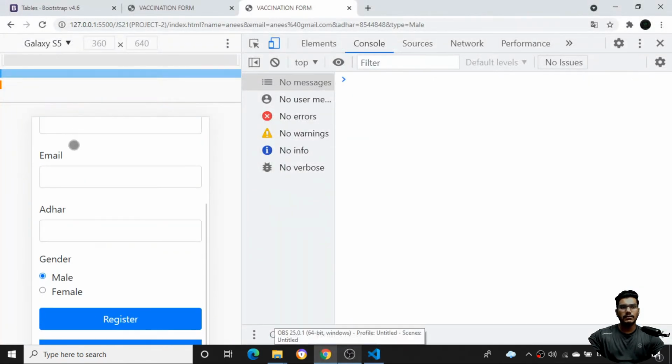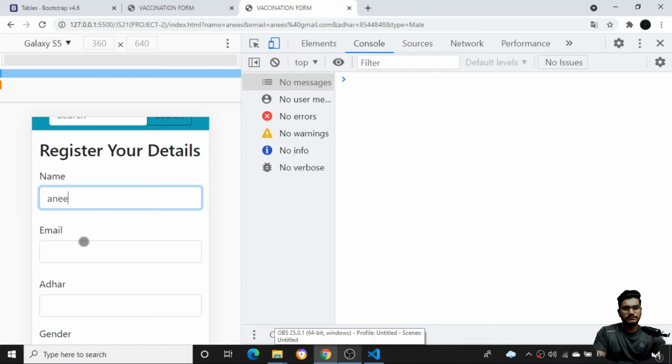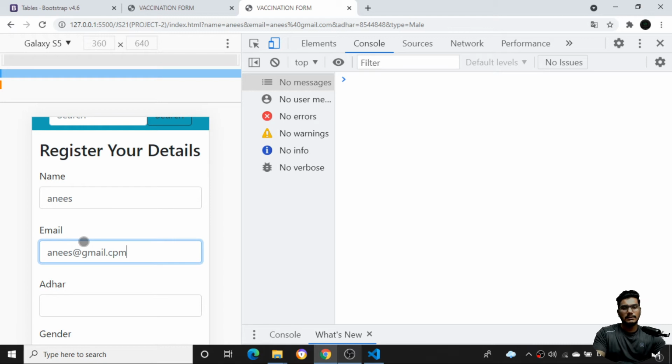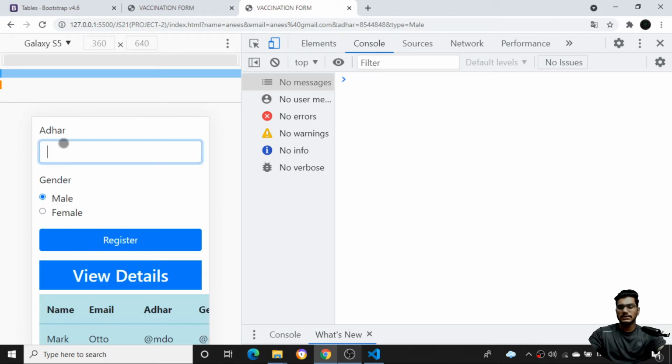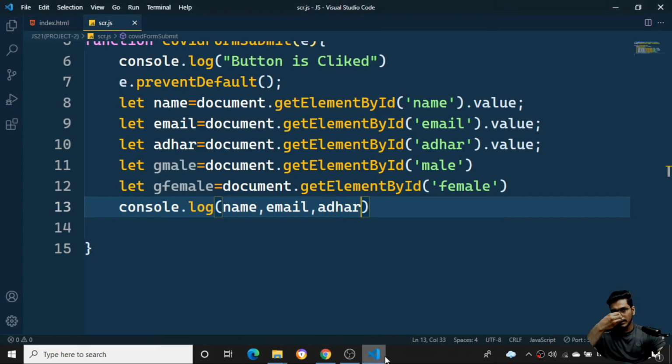Coming back to the form, here I'll give the name over here. I'll give my name, and one more name over here. I'll give the email address. Then I'll give the Aadhaar card number, something. If I click on register, you can see the name as well as the email as well as the Aadhaar number is getting accessed. That means all the things are working fine. So I can grab the particular data now.